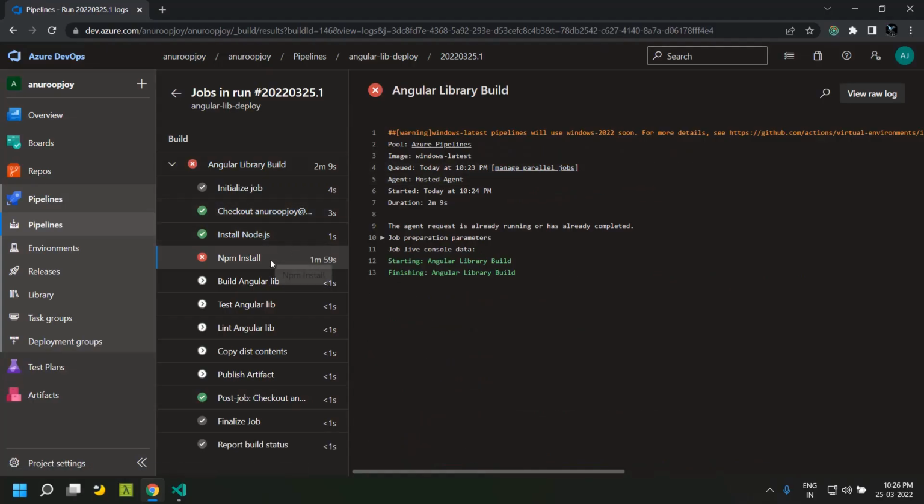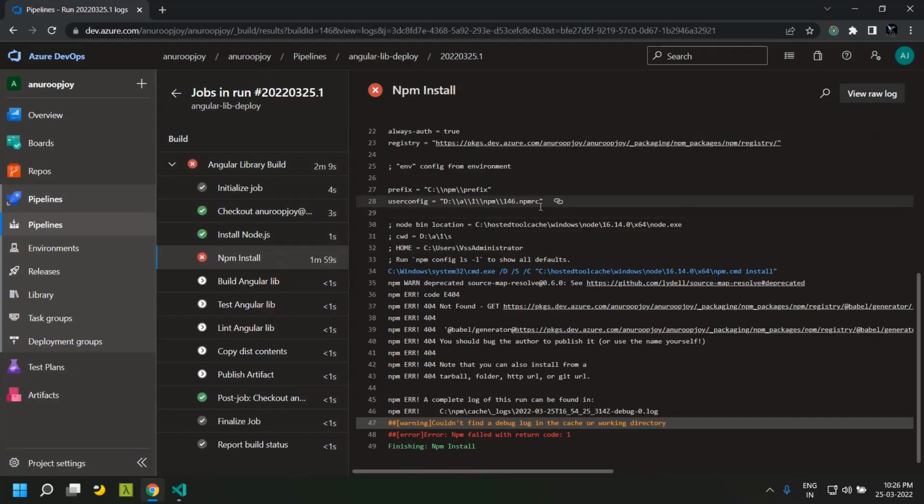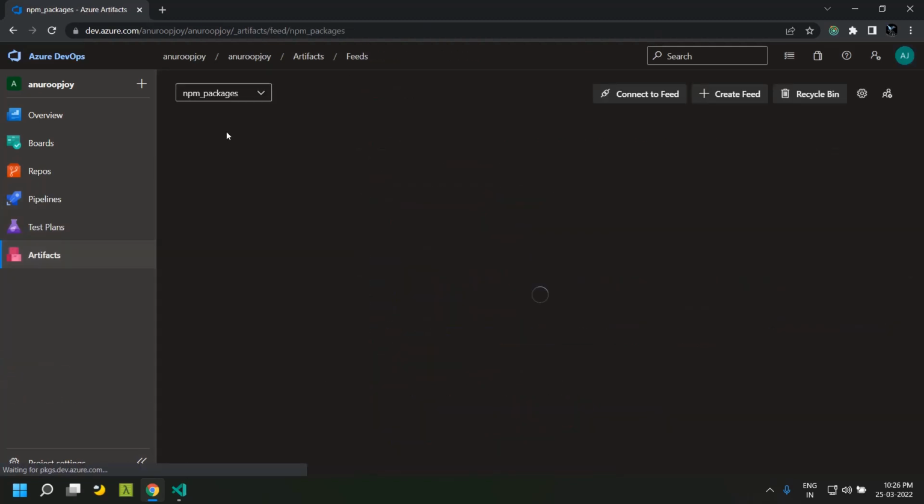So now you can see that actually our npm install step has failed. It is saying that this particular package is not found within our npm feed, that is this registry. So let's check that. So this is the library name, Babel generator. So let's go to our artifact.